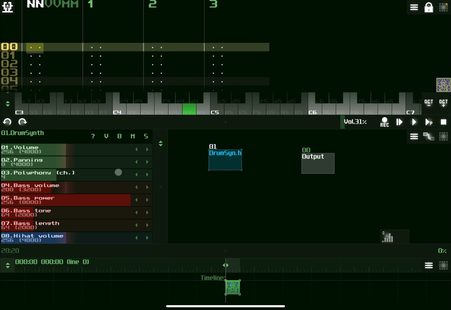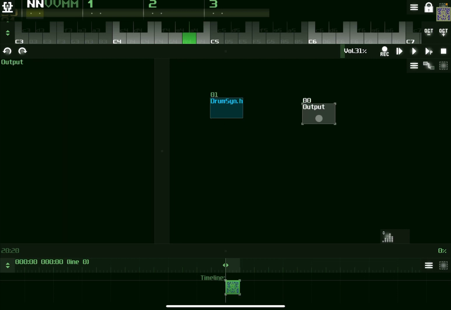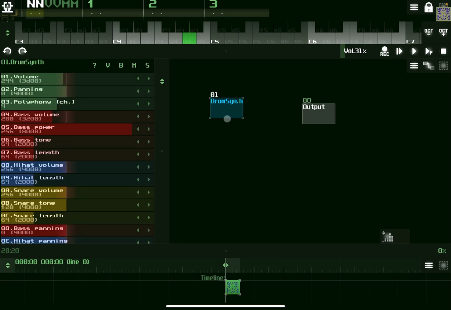Now, you can see also the property on the left-hand side. So let's give it a little bit more space. And then you can change the property moving up and down like so. If I click on the output, there are no properties. Again, if I click on the Drum Synth, there are properties. Now, if I click on the keyboard, you can see there is some action there, but no sound is produced.